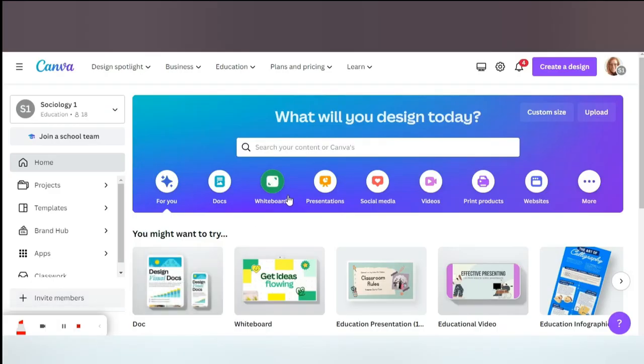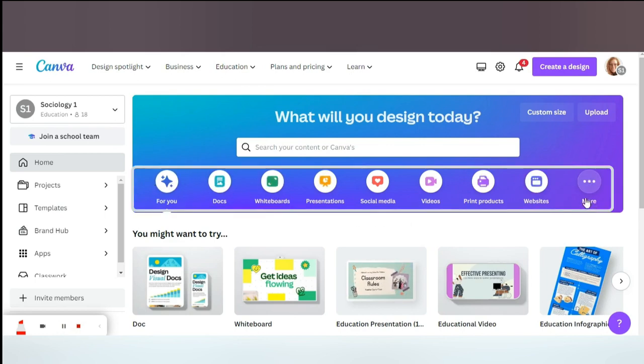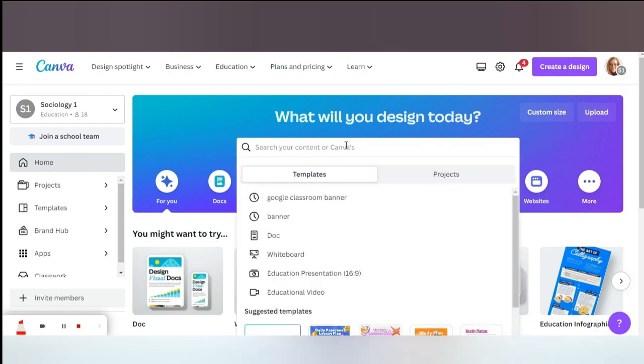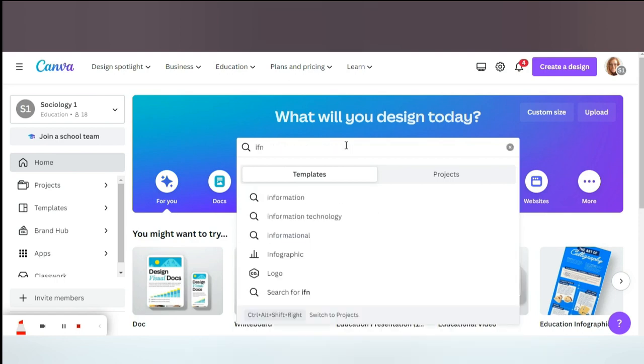Now, to create a template from scratch is very easy. Canva has all of these icons up here for you that can give you all kinds of ideas. But if we wanted to do some type of infographic, I can actually just type in here.